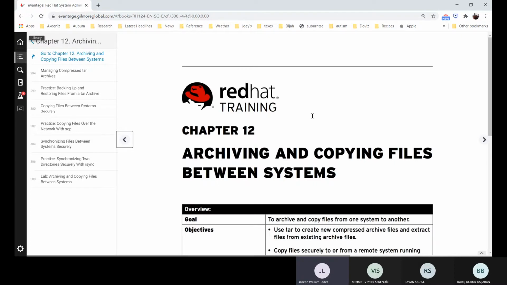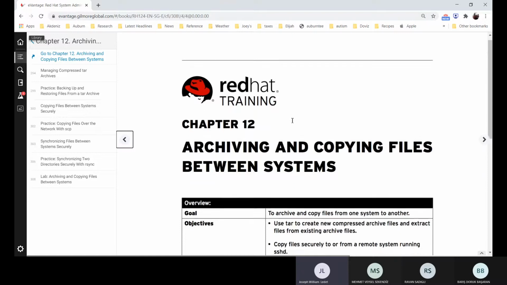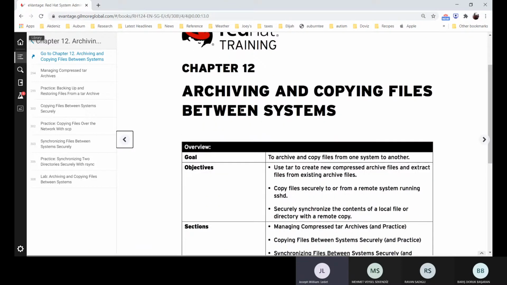But today we're talking about chapter 12. We're going to talk about how to archive and copy files between systems. Now, some of you have been using Windows or Mac for the majority of your life, and you probably know how to zip a file. You probably know how to highlight a group of files, right-click on them and zip them. In some ways, that's basically what we're going to be doing, but through the command line and command line arguments. And then copying files between systems in the same way you know how to drag and drop.